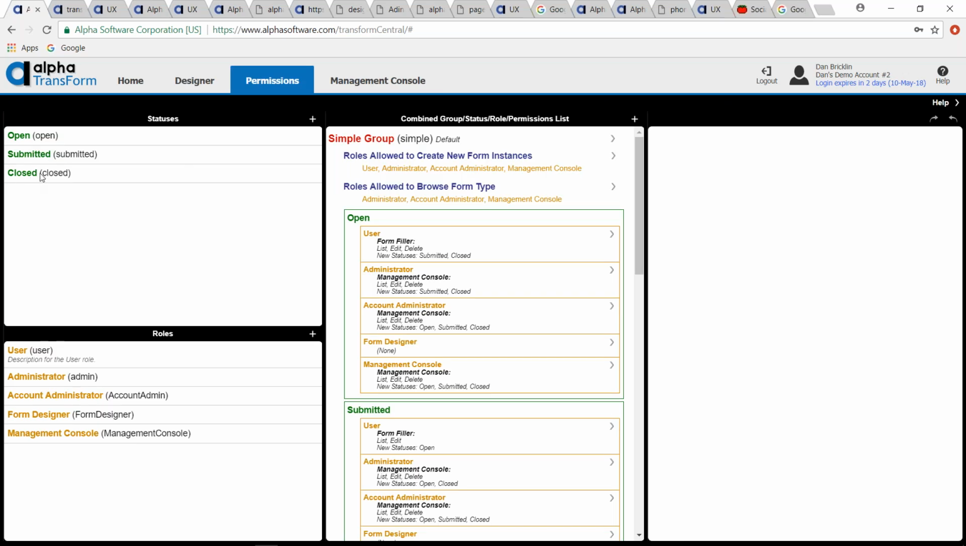Closed, same thing. After it's been submitted and you're done with it, you may still want to keep it around and consider it to be closed before you might delete it. So we have our roles. Different users have different roles. Different forms have different statuses. And we have the combined group status role permissions list.